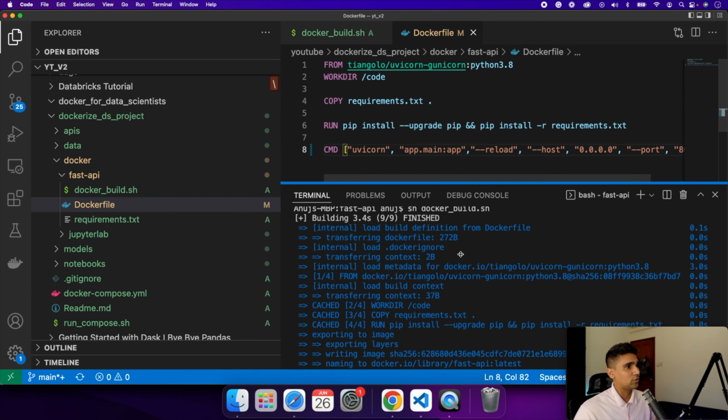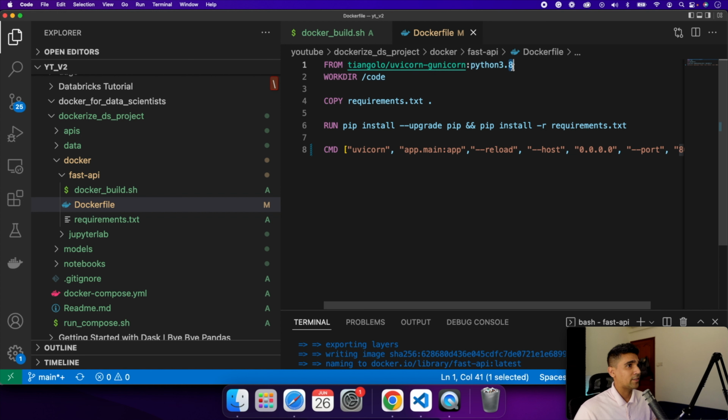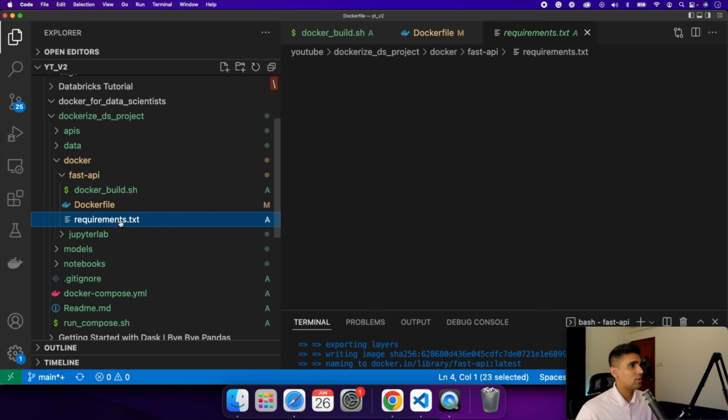So let me just walk you through the Dockerfile also. So we are taking a base image, Python 3.8. It is just a Python 3.8 image we're taking, and then as a next step we initialize which folder we are using as the work directory. This is what the command is about. We are copying the requirements.txt file. All the requirements are in this folder, you can see.